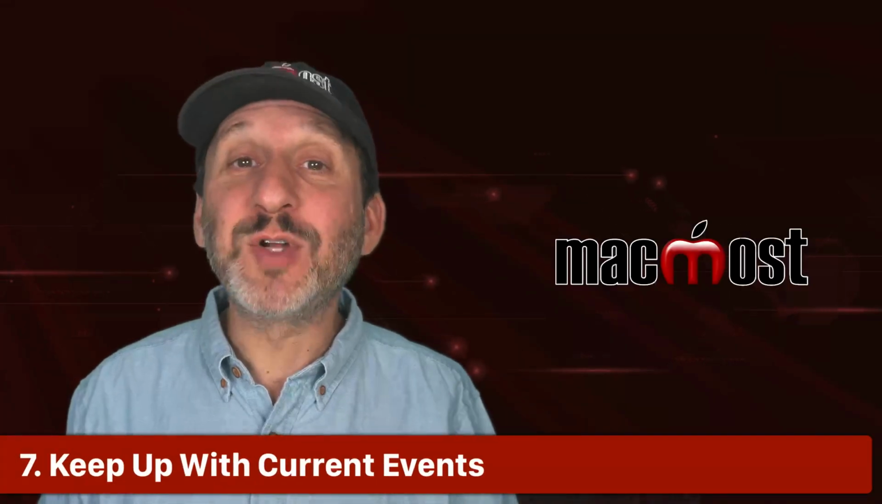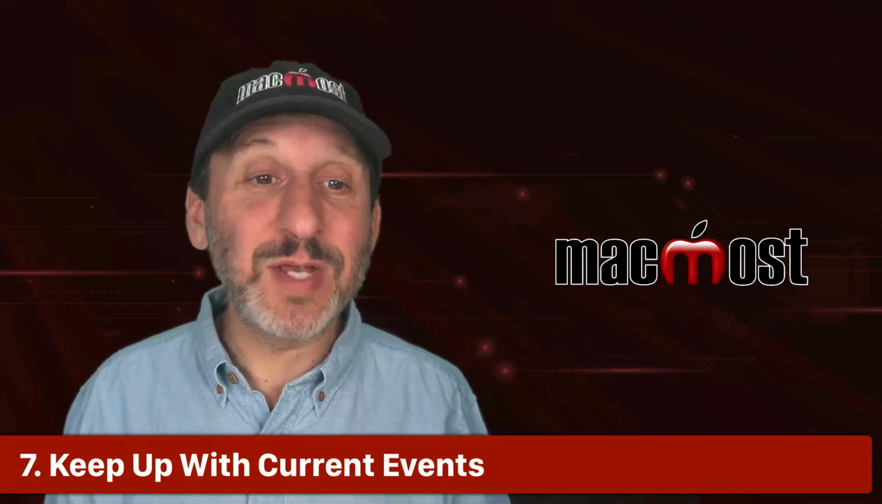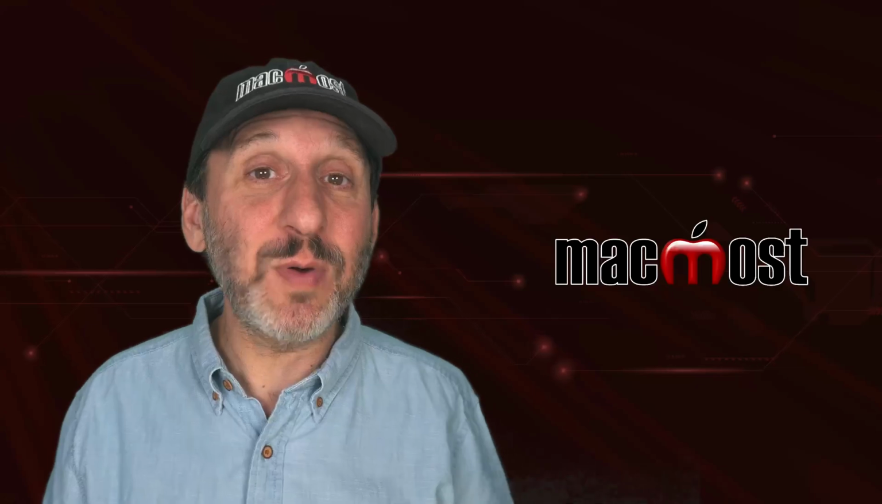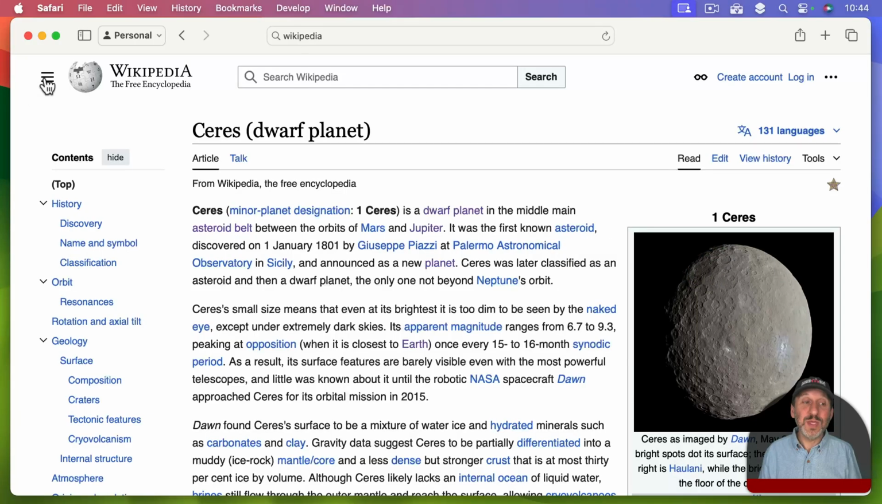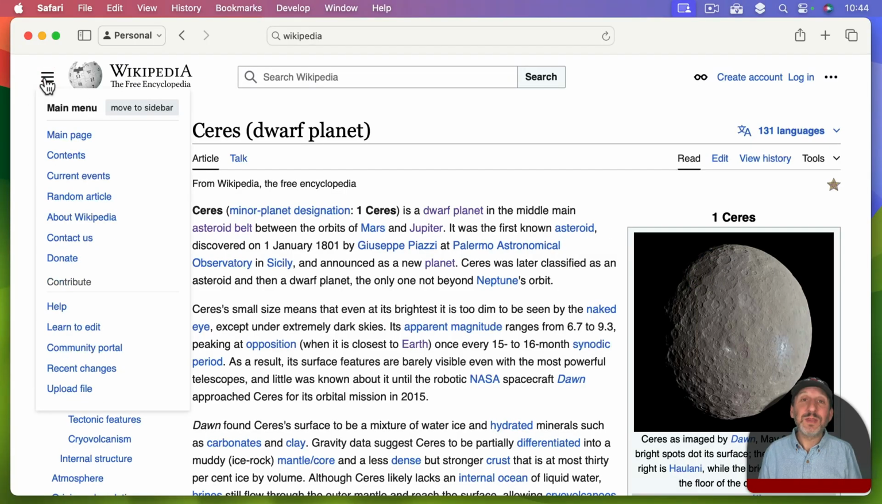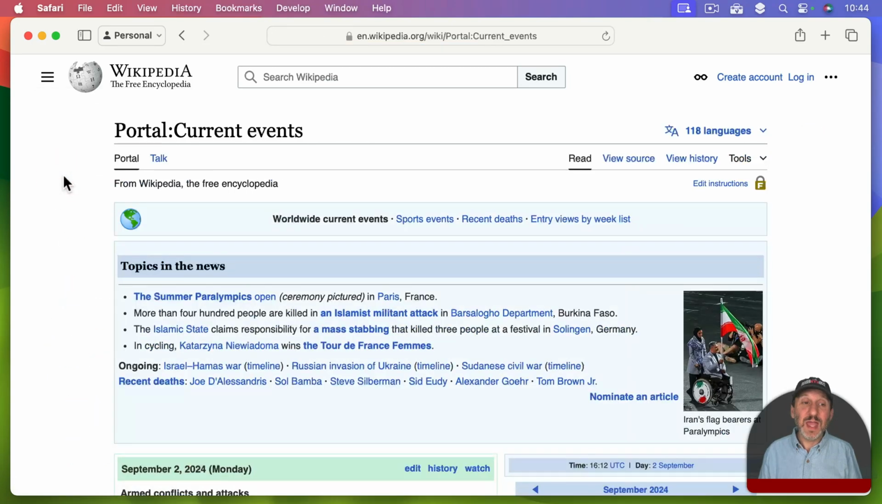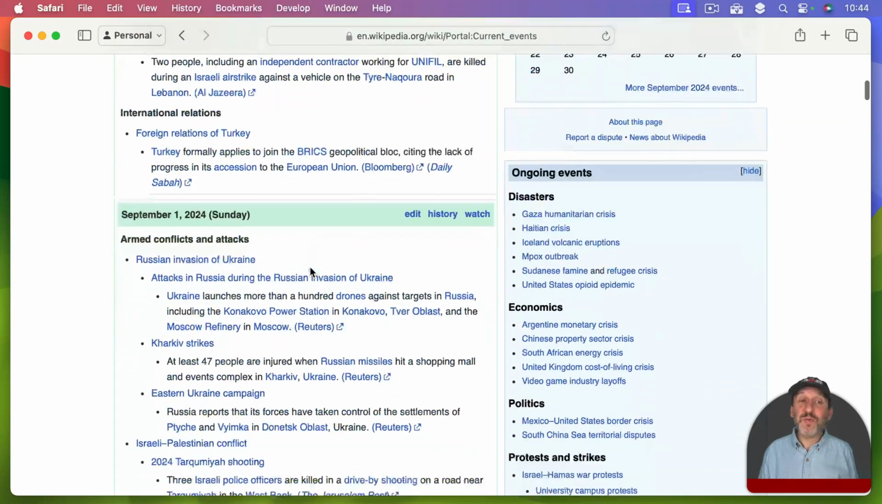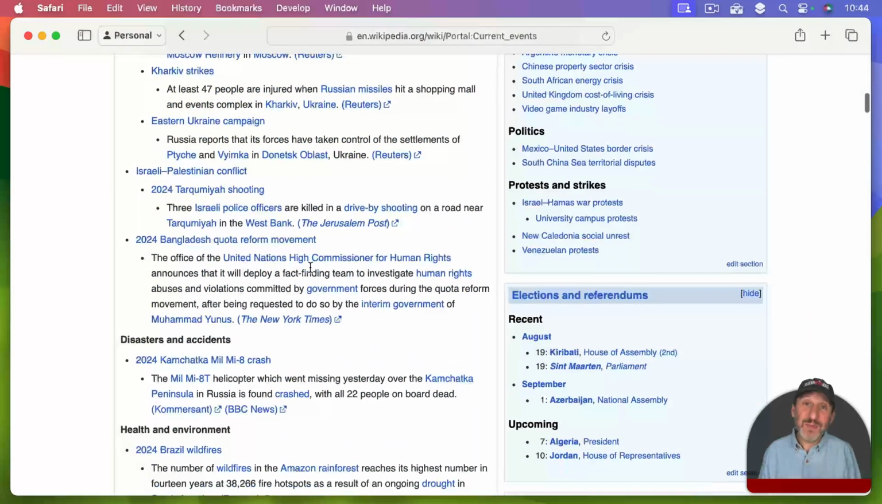Now, Wikipedia is great for looking up encyclopedic information about any topic, but you also can use it to keep up with current events. If you go to the menu over here, there's a page for current events, and this lists pages that have to do with things happening right now. So you can search for a news story happening and see the Wikipedia entry on that and go back to it as the story evolves.